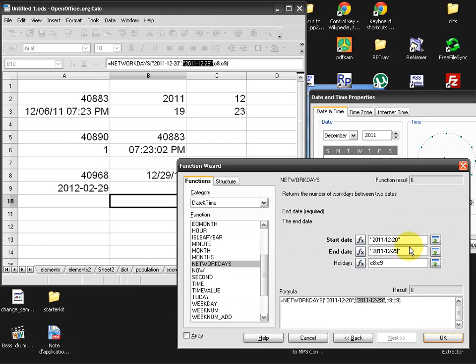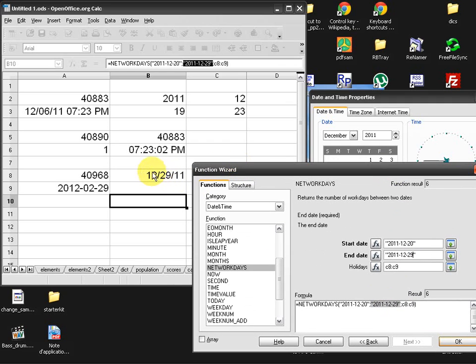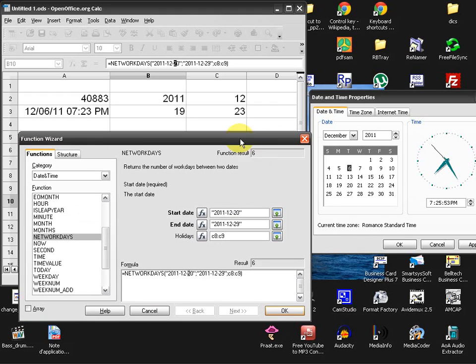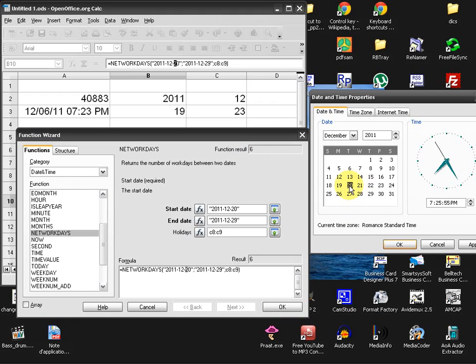The result is going to be 6, which is actually one more than what we had here. That's because both dates are included. So the 20th and the 29th are included. So we go from 20, so it's 1, 2, holiday, holiday, Saturday, Sunday, 3, 4, 5, 6.